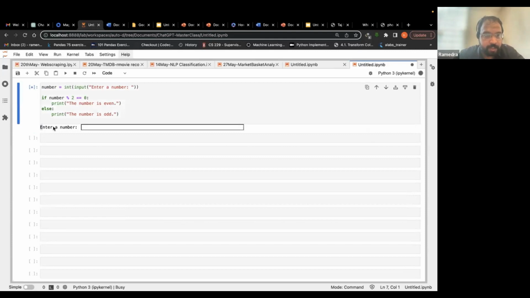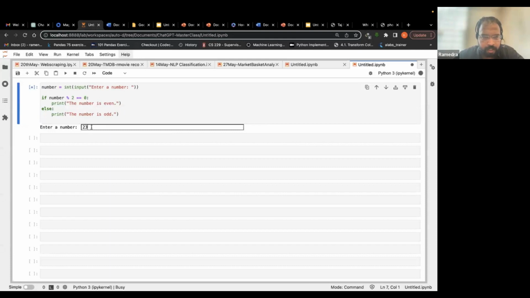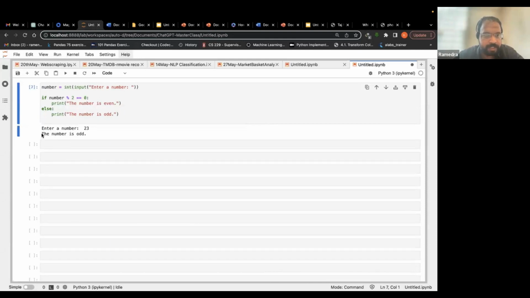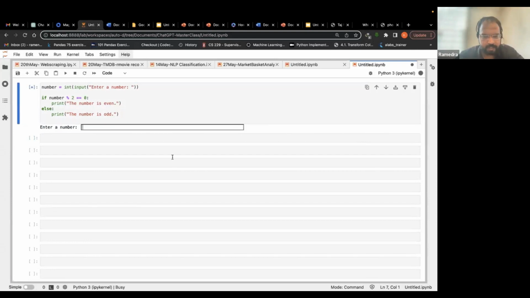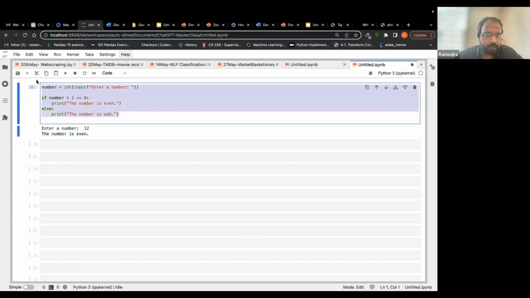Great, it is asking me to enter a number. Fine, I will enter a number called 23, and it should tell me that the number is odd. Whether it works or not, let us see. I'll put 23 and I will enter. Okay, it is saying the number is odd. So the code is working, right? I will try it again. I will say 12. Okay, the number is even. So very quickly, within 2 minutes, I asked ChatGPT to generate some code for me, right?